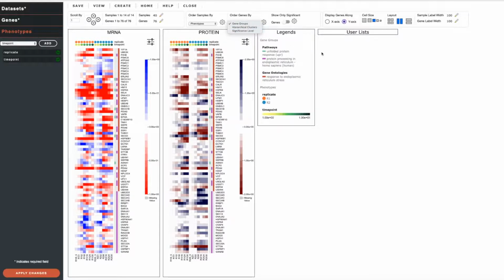groups genes based on their membership to pathways or GO-terms. This is the default option, and we can see this in effect in the gene group tags. Genes belonging to the pathway response to endoplasmic reticulum stress are grouped at the top, followed by genes belonging to the pathway protein processing in endoplasmic reticulum.